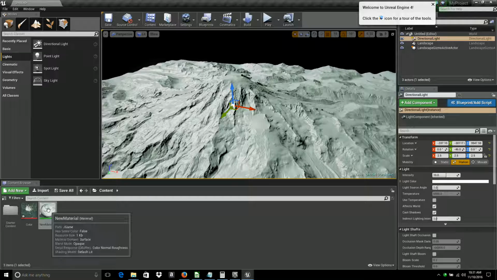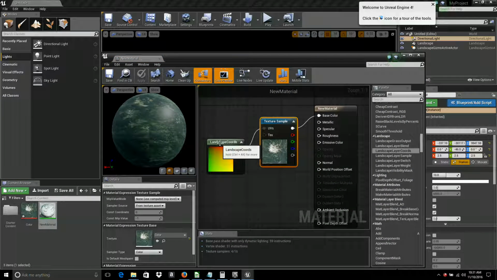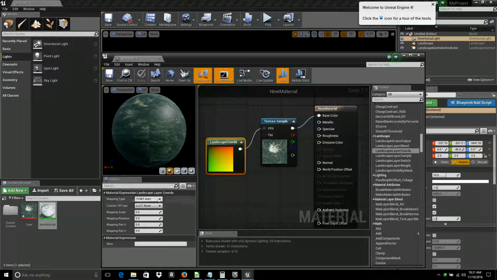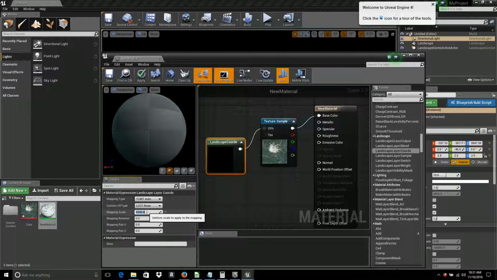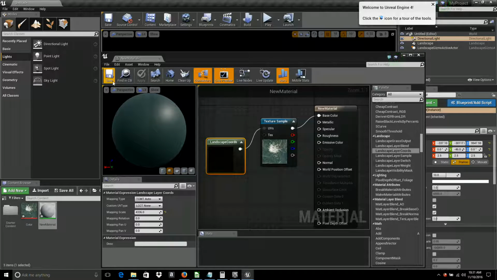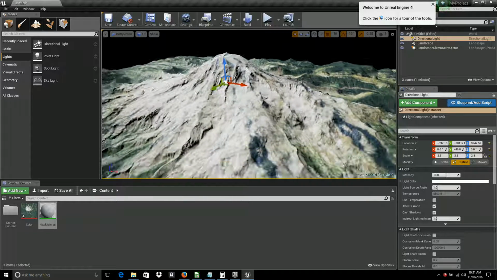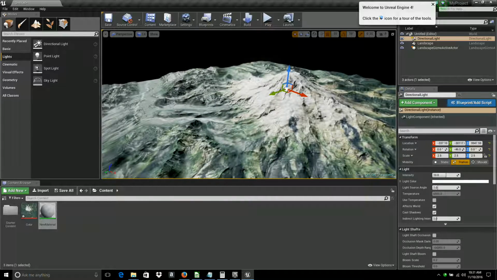I'm going to go back into the material and the landscape coordinates. I'm going to say change the mapping scale to that 4336. Let's apply that. Go ahead and save it. And now our landscape comes in, all nice and colored.